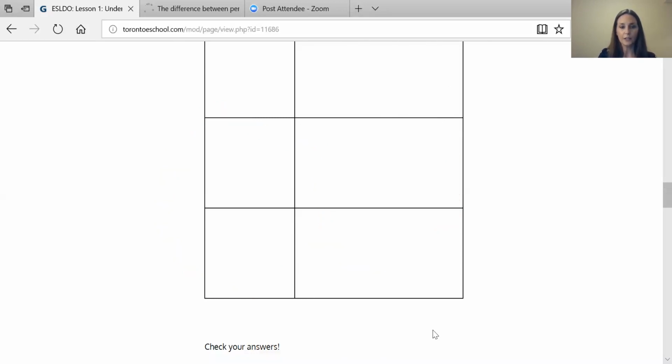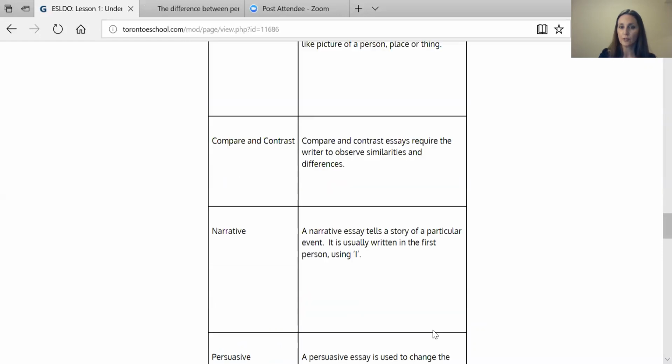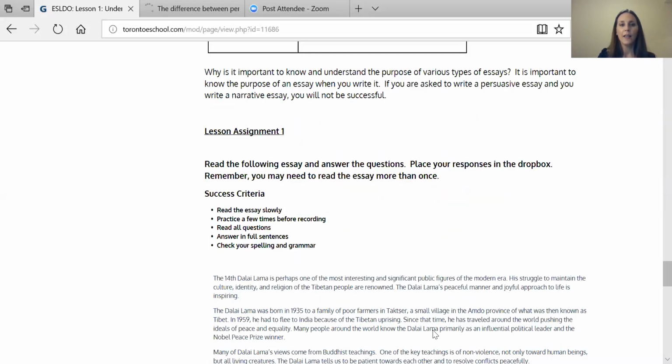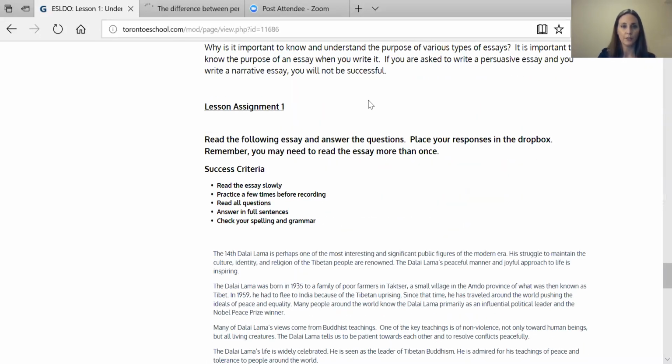After you finish that, you can check your answers underneath, okay? And then you have your first assignment here, okay? This is the lesson assignment 1. What's important for every assignment is you're going to have something called success criteria. And those are some tips on, if you follow this, you will be able to do your assignment very well.